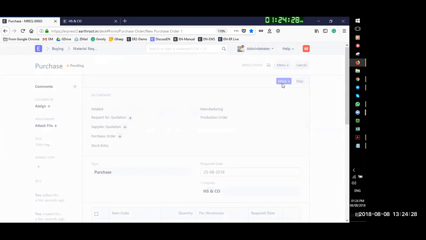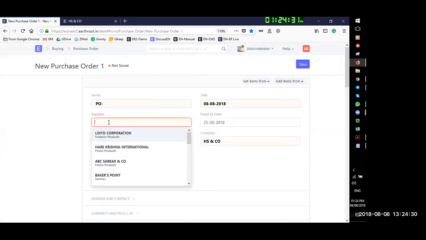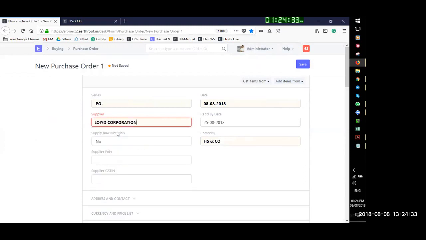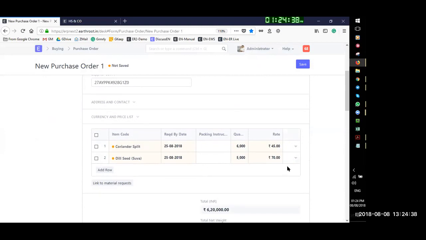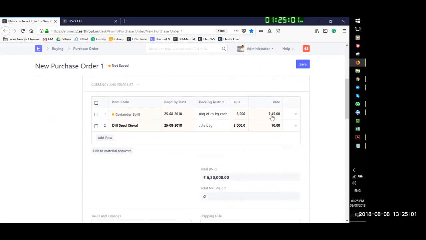So I'm making, let me buy from Lloyd Corporation. I'm buying from Lloyd Corporation based on the sales order. I need coriander, 6,000 quantity. If I have a specific packing condition, a bag of 25 kg each, or a requirement of, say, a jute bag, I can put those conditions. I can put my prices as per my purchase order.